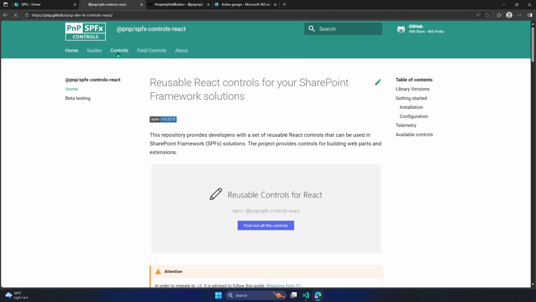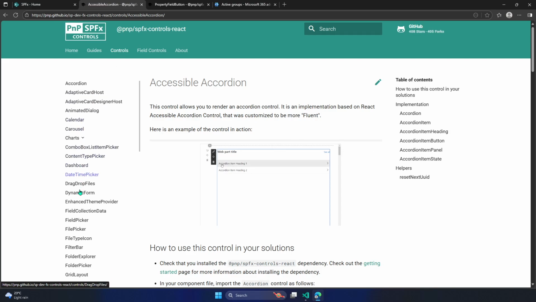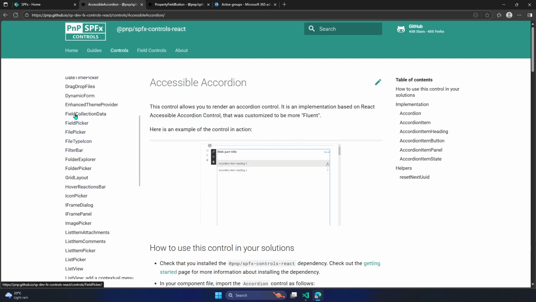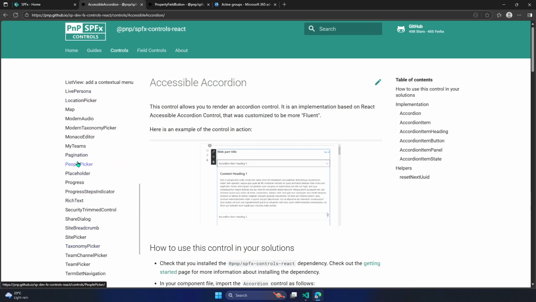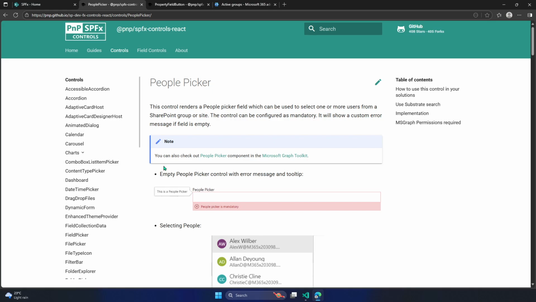After that, you go to controls and search for the people picker. I will give a direct link in the description as well. There are lots of controls here, but our focus for this video will be on the people picker only.